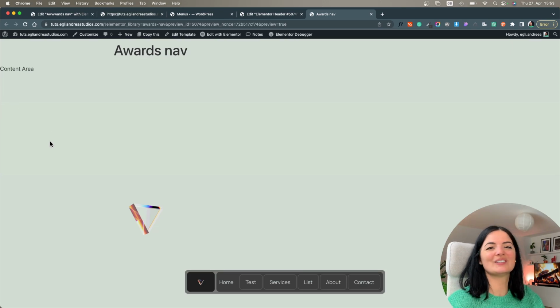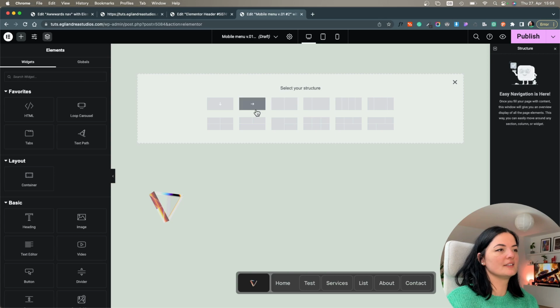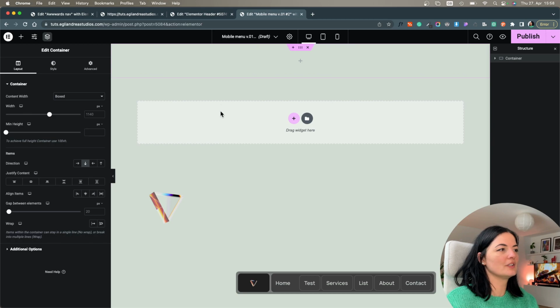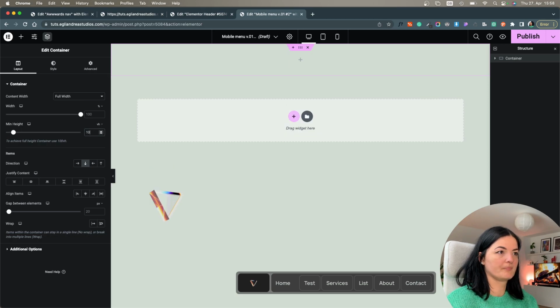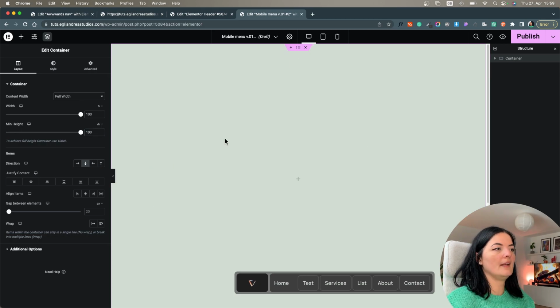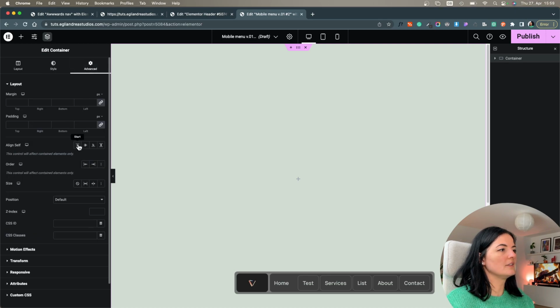Okay, let's go to create our template. All right, we're gonna start as usual with the container. So we're going to set the direction column to be vertical, and the container is going to be full width 100%, and height is going to be 100 VH. And we are going to set this container to justify content, basically start, and align items center. And we're gonna remove the gap between the elements. We don't want any gap. And we are going to go to advanced and set the align self to start as well.